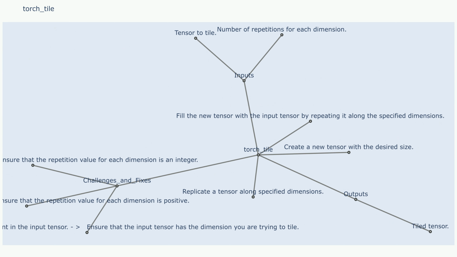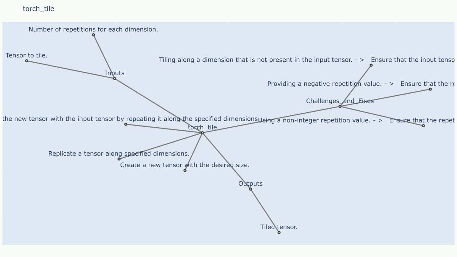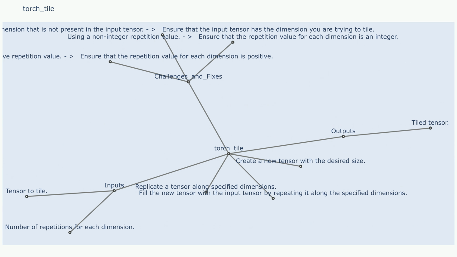Steps. Step 1, dimension expansion. The torch.tile function first expands the dimensions of the input tensor to match the length of the repeats tuple or list. Step 2, repetition. It then repeats the input tensor along each dimension according to the values in the repeats tuple or list for each dimension. The tensor is tiled the specified number of times.